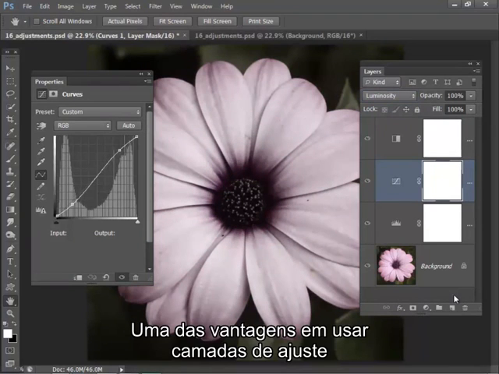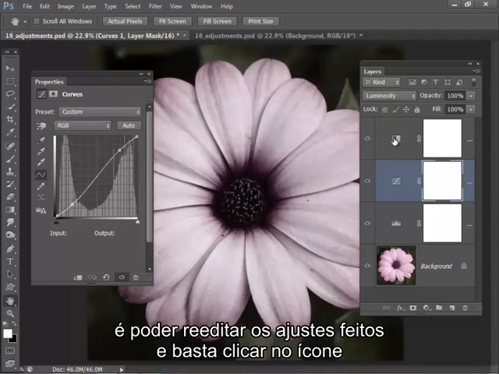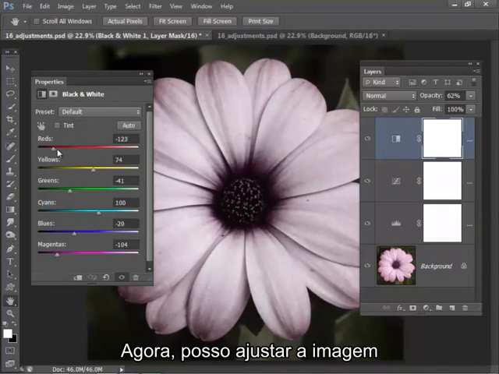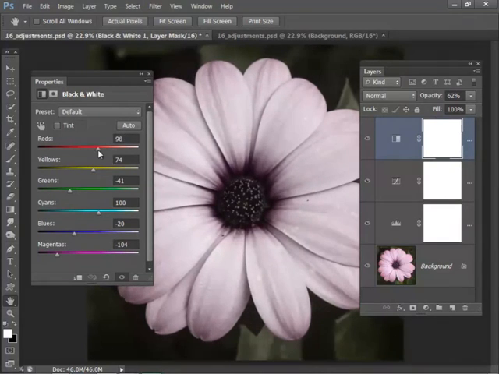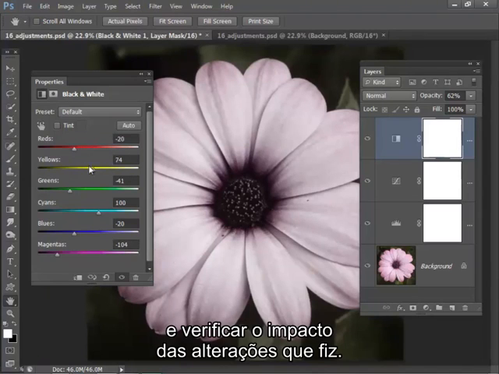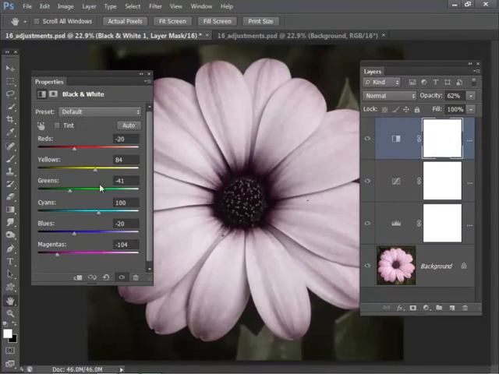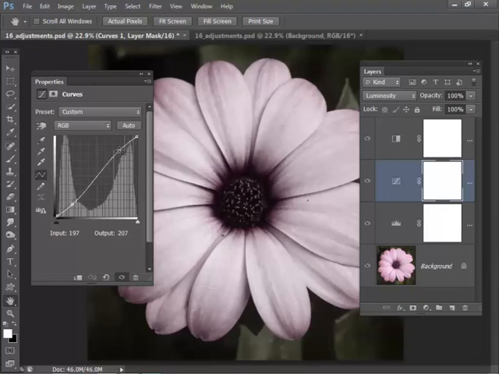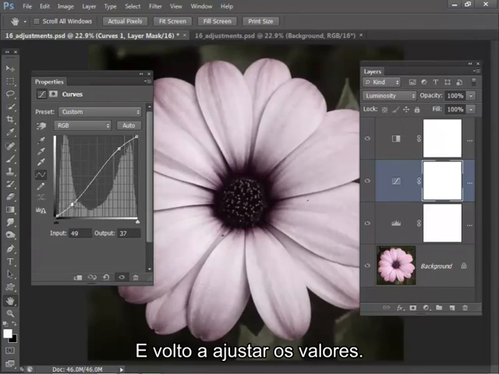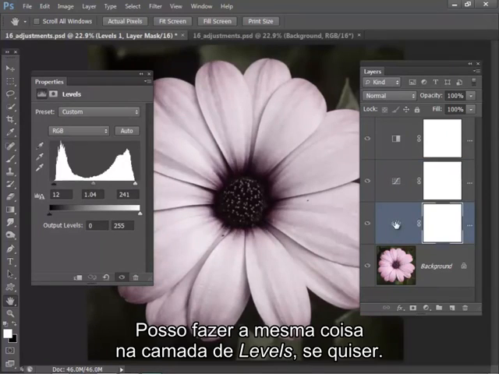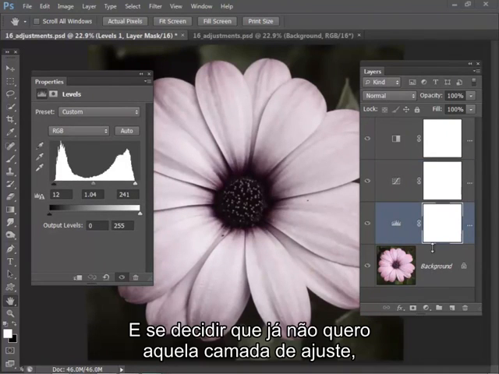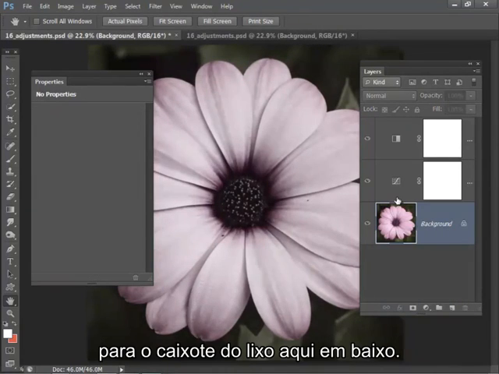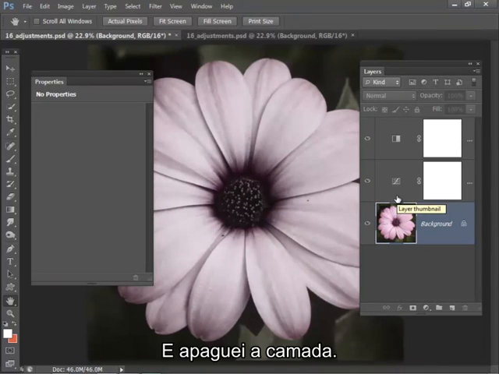One of the greatest features about using an adjustment layer is that you can re-edit the adjustments that you've made, and you just need to click on the icon and you get the adjustments back up again. And now I can adjust the image and see the impact of the changes I've made. Perhaps I decide that I want to change the curves. I just click on that and adjust that a little bit further. I could do the same for the levels if I want. And if for some reason I decide that I don't want an adjustment layer there anymore, I just drag it down to the waste paper bin, and that's it deleted.